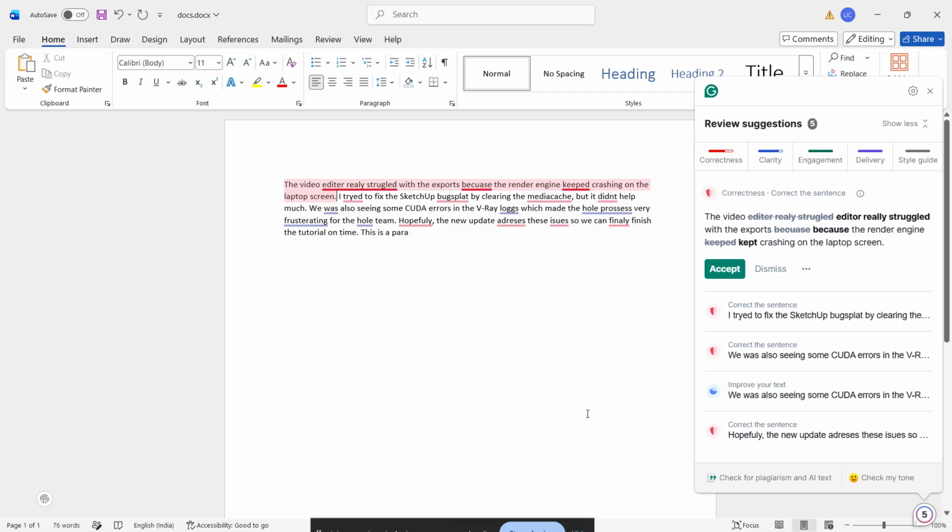It only takes a few minutes. And once it's set up, it can help you write more clearly and confidently every time you open Microsoft Word.